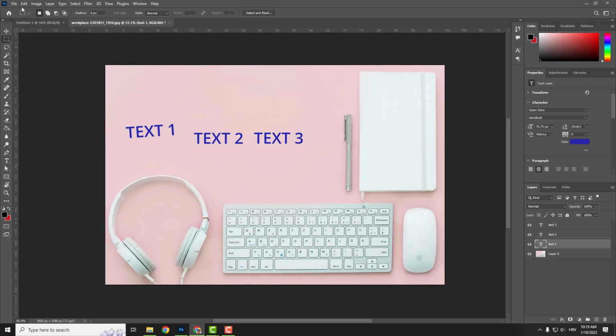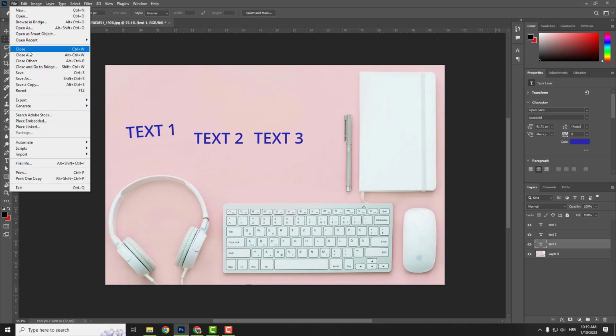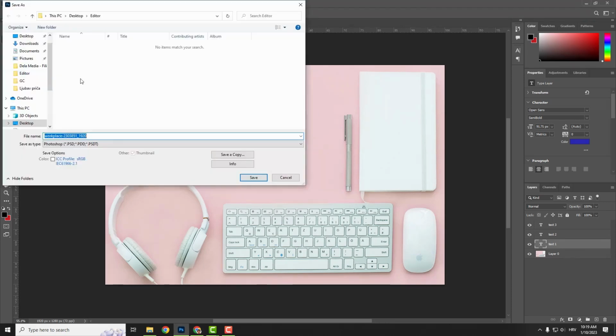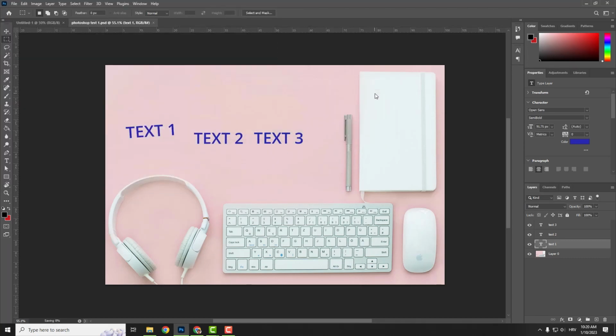When you are finished moving elements in your image, you can save your changes by going to File, Save, or using the Ctrl+S shortcut. Remember to always save your work frequently, as you never know when you might accidentally lose your document or encounter some other issue that could cause you to lose your work.